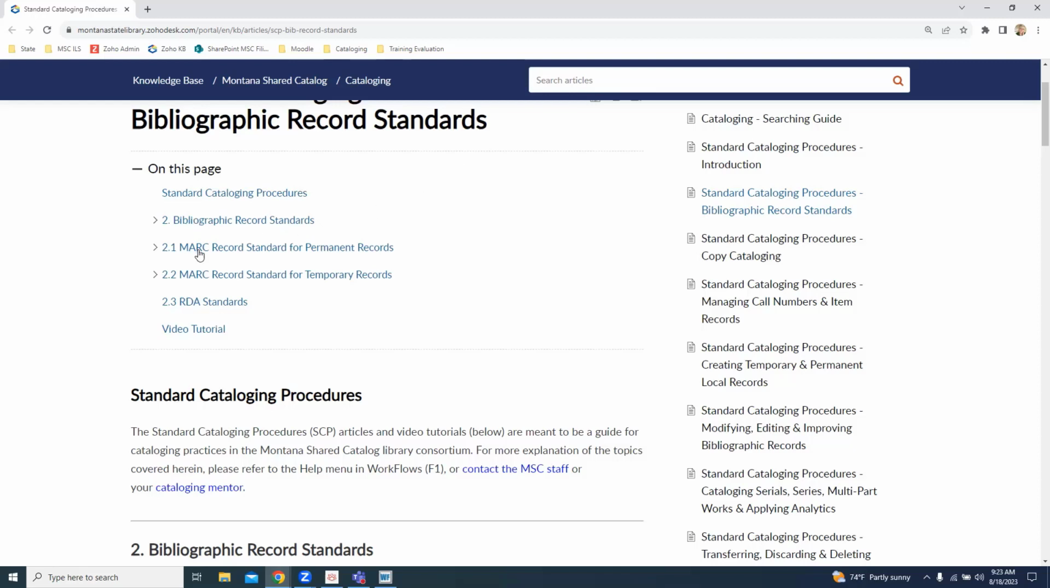And what we're going to be looking at is MARC record standards for permanent records in the catalog. These are things that you want to attach your holdings to. It's not for interlibrary loans, or temporary records. What we want you to do is, if you can't find an item in the shared catalog, and you can't find an item using SmartPort, then we're just going to ask you to wait a little bit to see if it gets imported or cataloged eventually, and then you can attach to it.